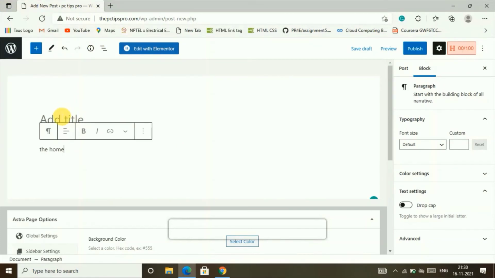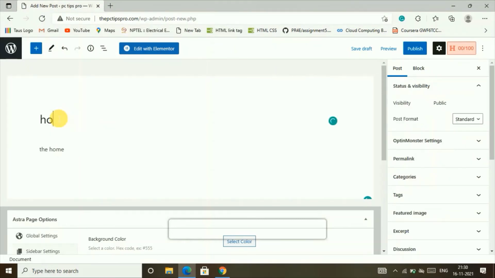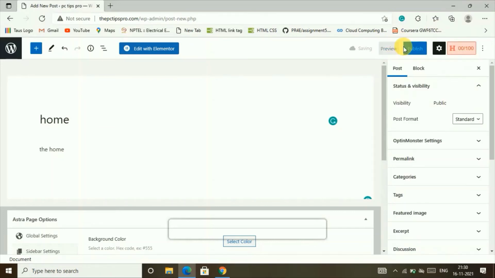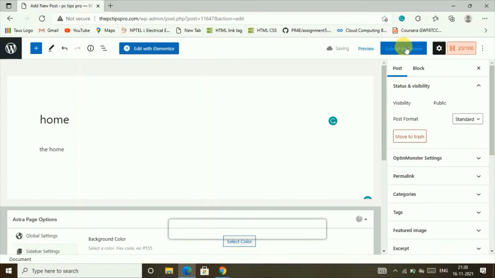I just give some title, just some random content, and let's click on publish. And here you can find this option called submit for review. So this will be sent for review to the administrator, so the administrator can approve or disapprove this content, and then he can publish it onto the WordPress website.